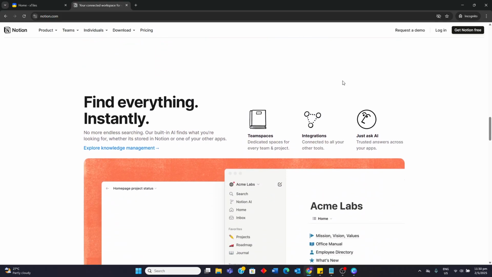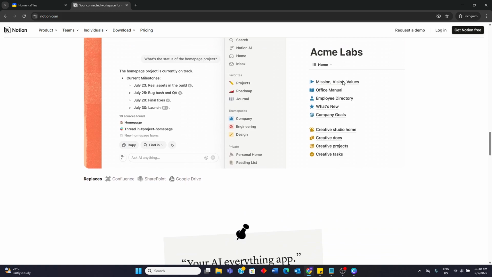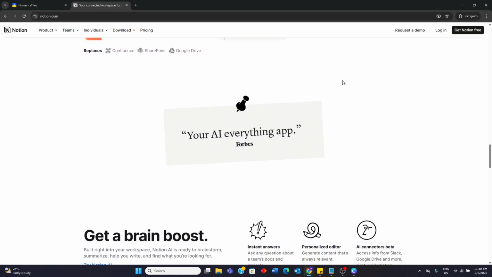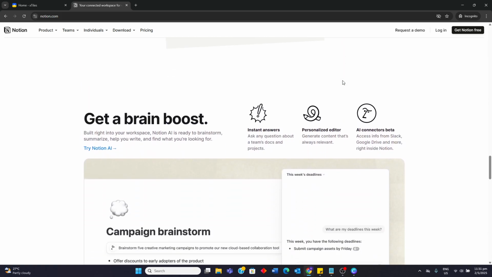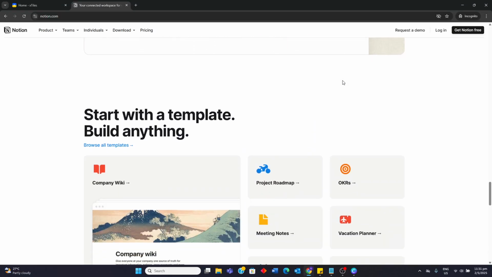Some weaknesses it has is that it can be overwhelming for new users due to its complexity, steeper learning curve, and the free plan has limitations on block usage and team collaboration. Lastly, the interface can feel less visually engaging to some.